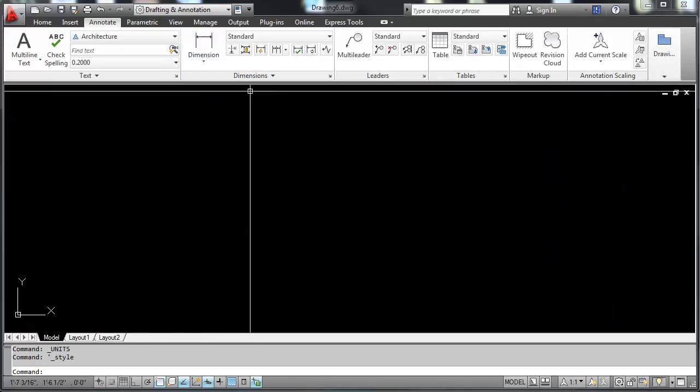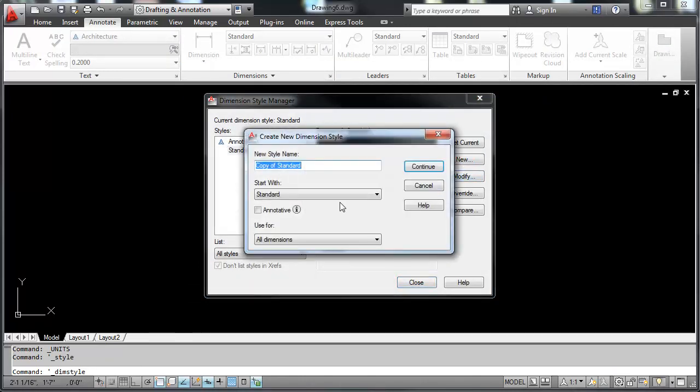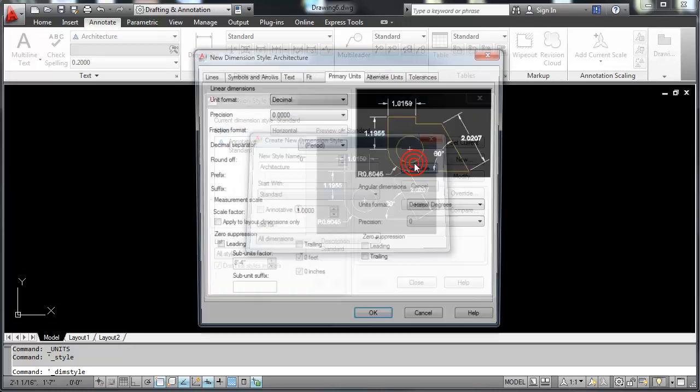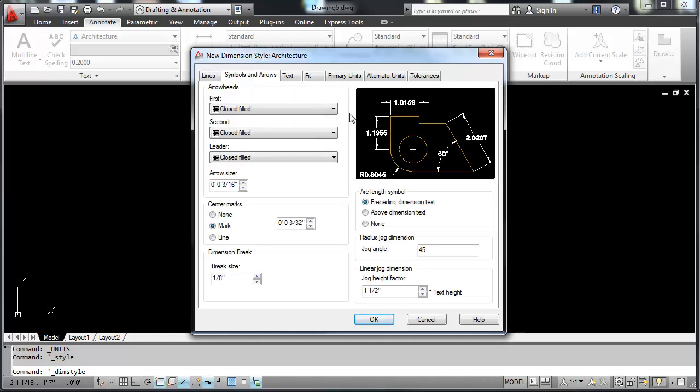Now we'll go into the dimension style dialog box, which is right there. We want to create a new dimension style, call it architecture. We will start in this lines tab here. We'll set the extend beyond dimension lines to a 16th of an inch. We'll leave the offset from origin at a 16th of an inch. We'll move to the symbols and arrows. In architecture, we use architectural ticks. We'll set the tick size to an 1/8 of an inch. We'll leave the center marks alone. We'll set the break size to a 16th of an inch.